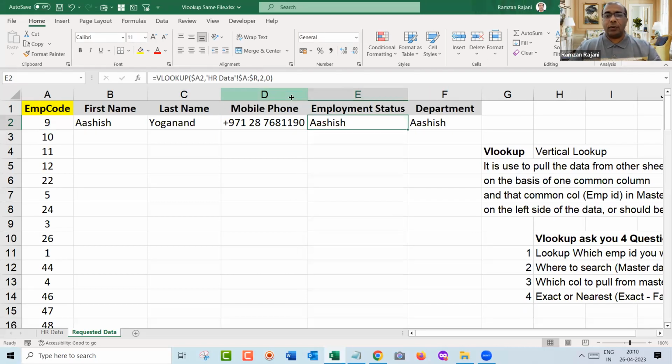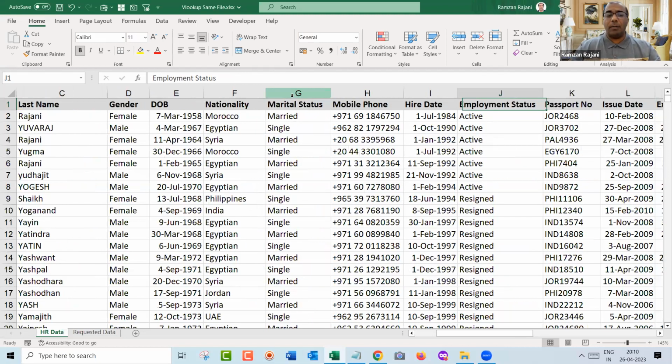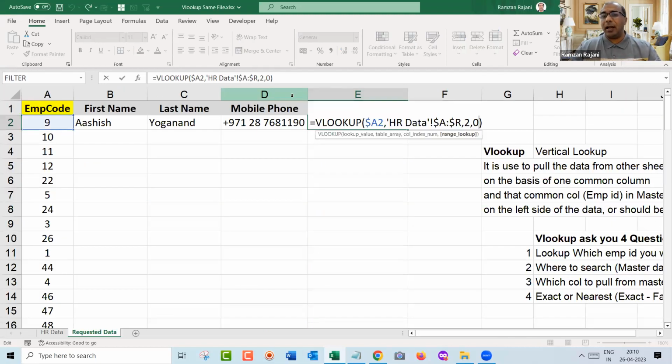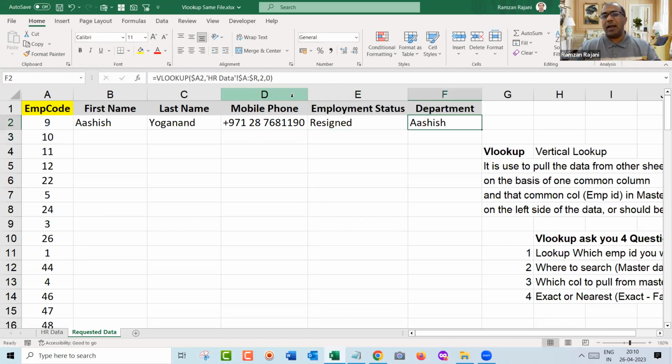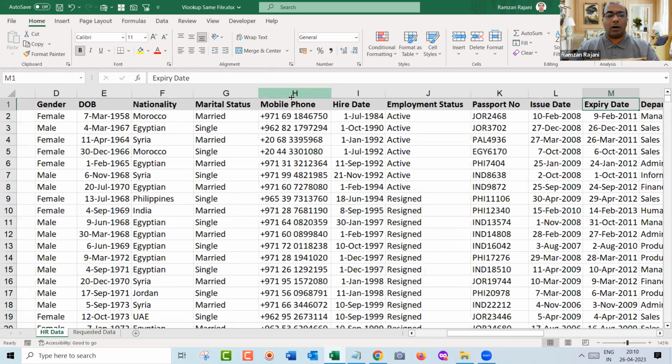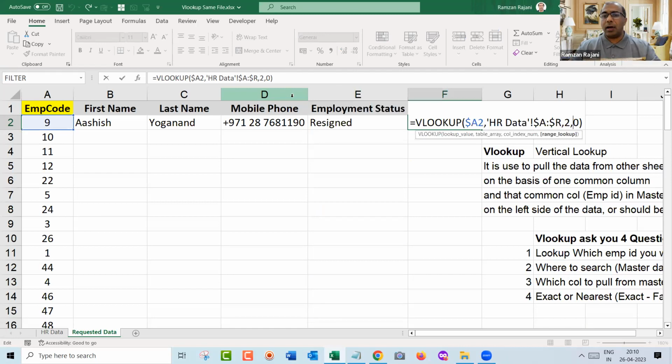Employment status. So when I go here, this is column number 10. So I double click on this formula and I pull column number 10. Then I want the department. So I think department is column number 14. So I come over here, I have 14.